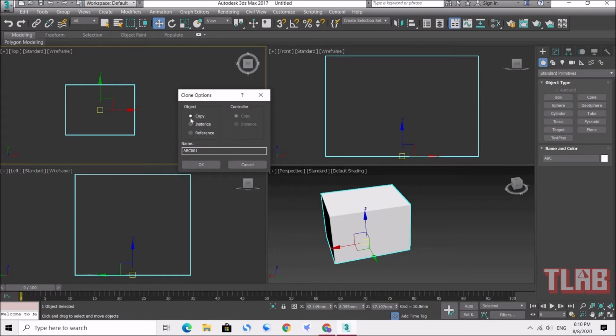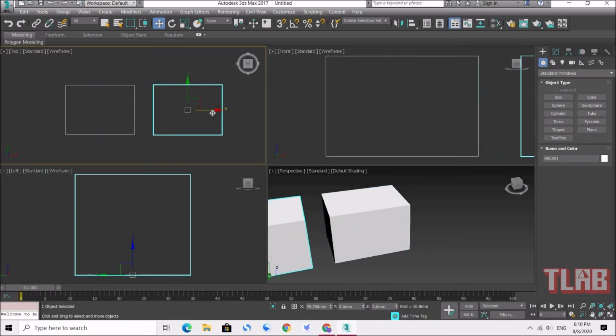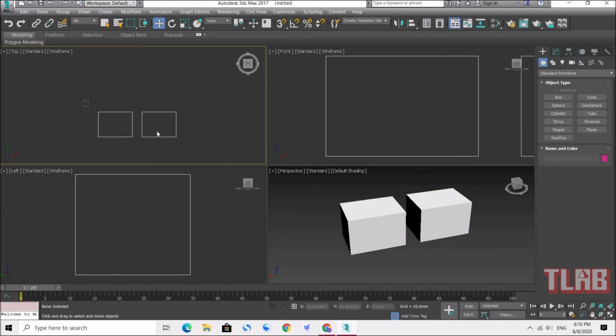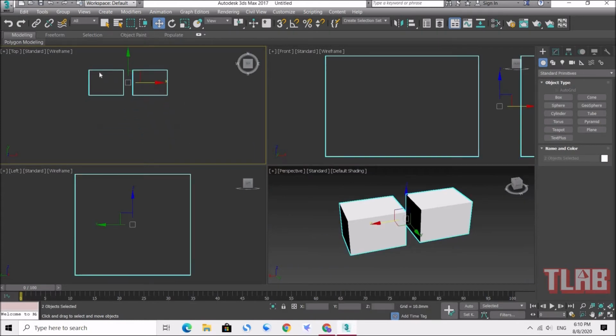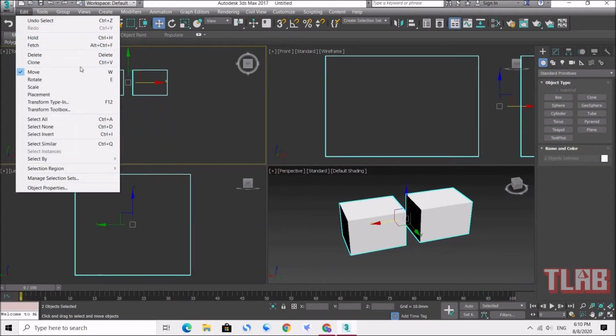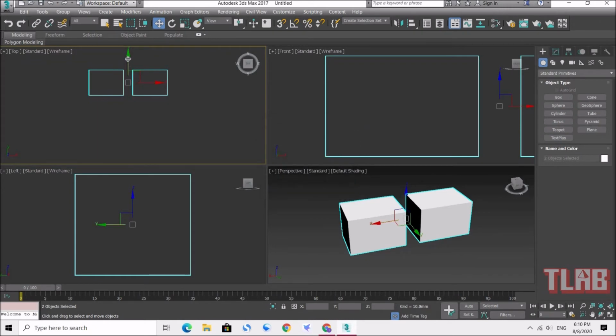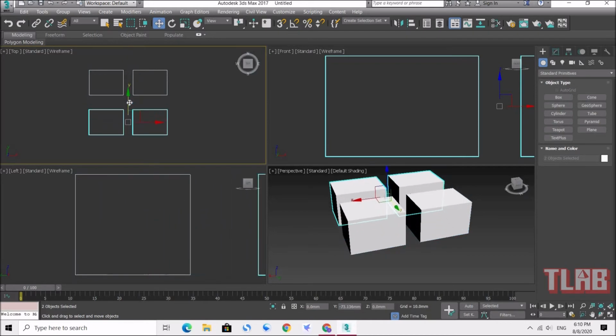So now we are using copy first, so I can explain one by one to you. Just click OK. Then when you copy one, it is in the same location, you just take it up. You see? Now we have two objects. So now if you select two objects, then you go to Edit, Clone again, then you're using Copy again, just OK, then it will cut out another two objects again.